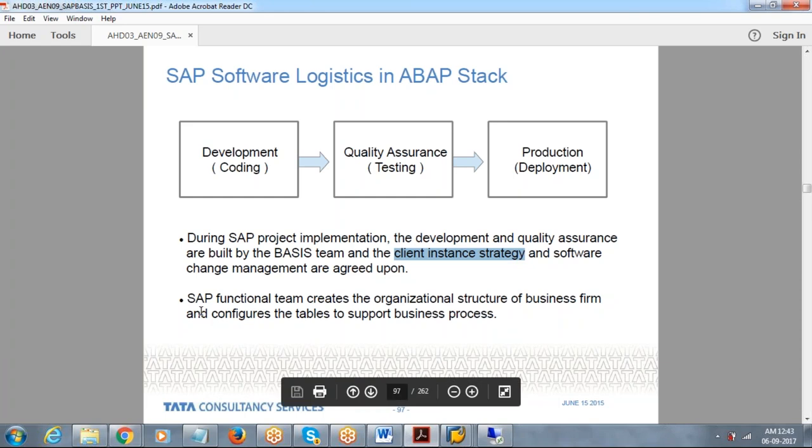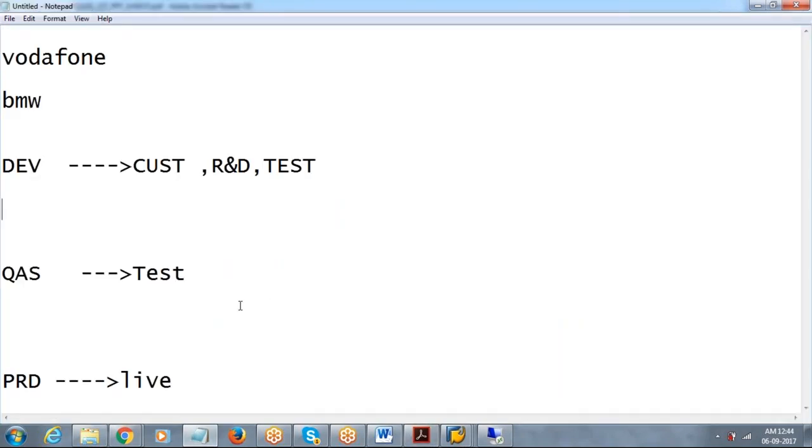As a functional team, the SAP functional team creates the organization structure from the business and configures the tables. Now assume I have installed three systems, and in this system I want to differentiate the data. In development, how many clients are required? Here, three clients: for customizing purposes, R&D purposes, and internal testing, after that you go for external servers.